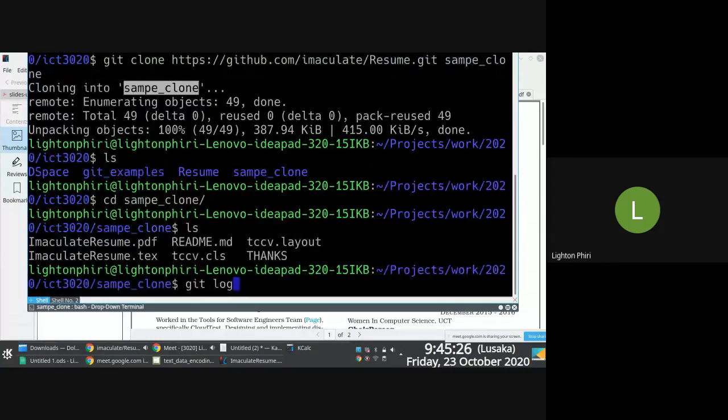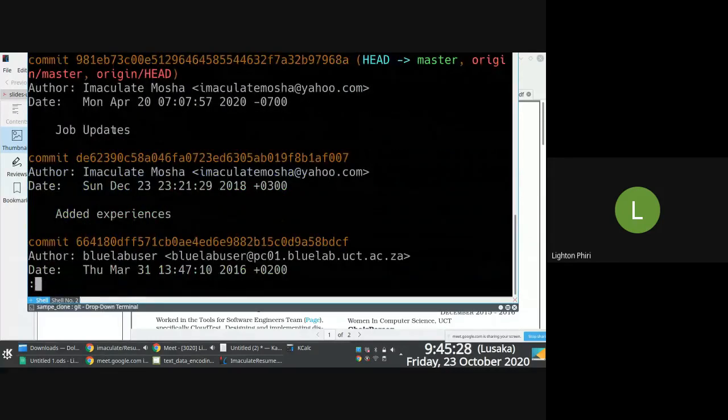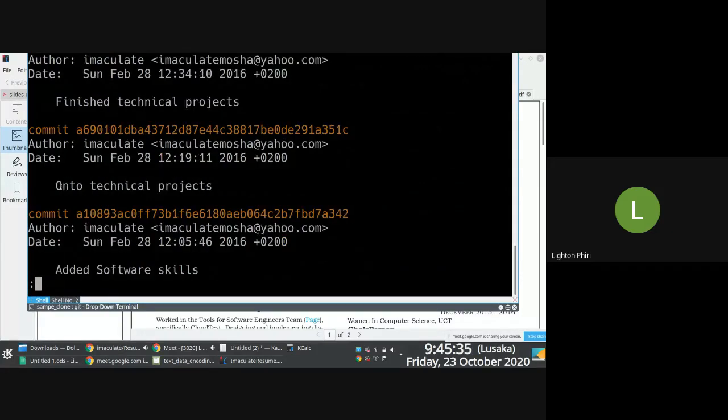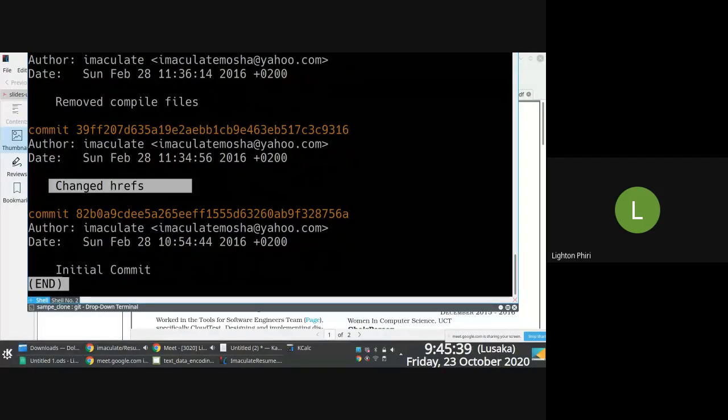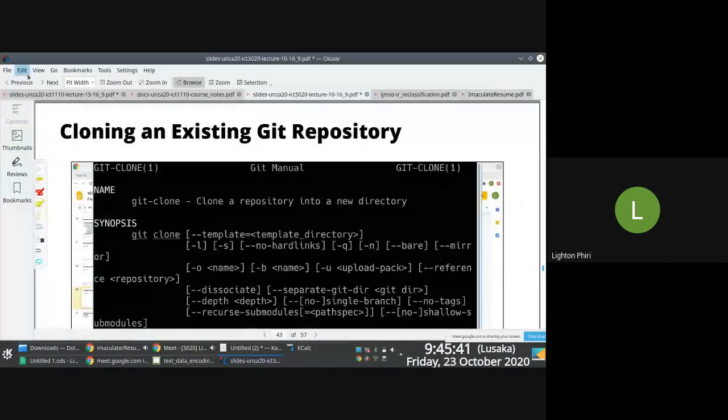And then I can check the history, and I notice here the changes she's made in April: she made job updates, added experiences, technical projects. Anyway, it doesn't matter.